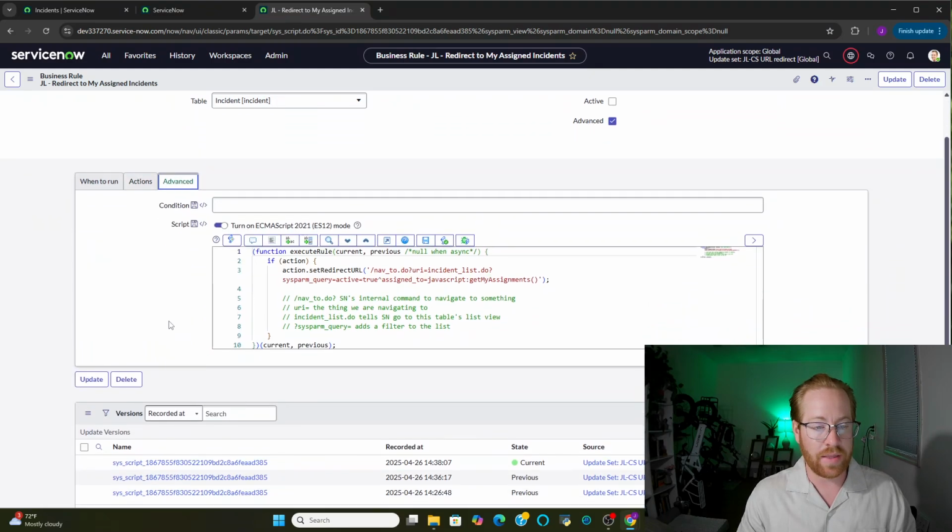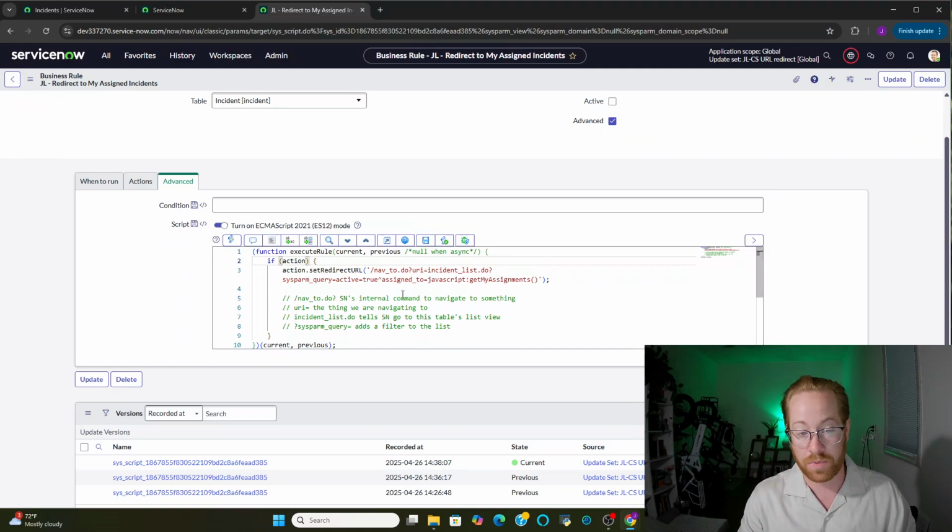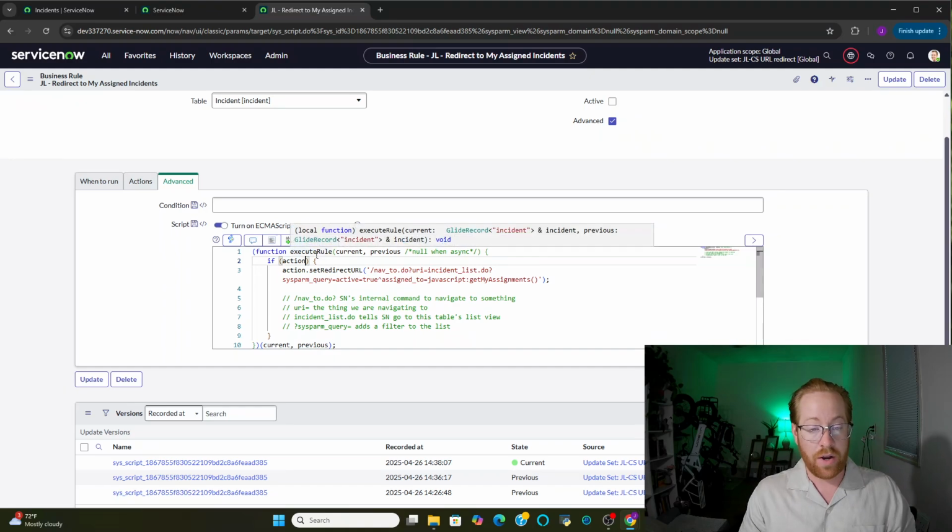Let's go ahead and look at the business rule. One thing I'd like to point out is this action right here. Action is a special object provided by the ServiceNow platform that automatically happens when the business rule is triggered during a user action like a form save. So we're saying if there is an action, we're doing action.setRedirectURL. And we have the /nav_2.do question mark. This is ServiceNow's internal command to navigate to something.